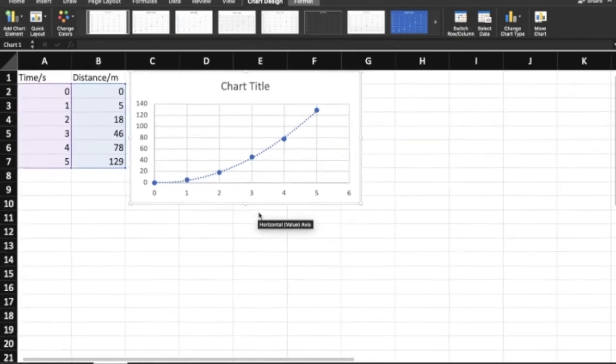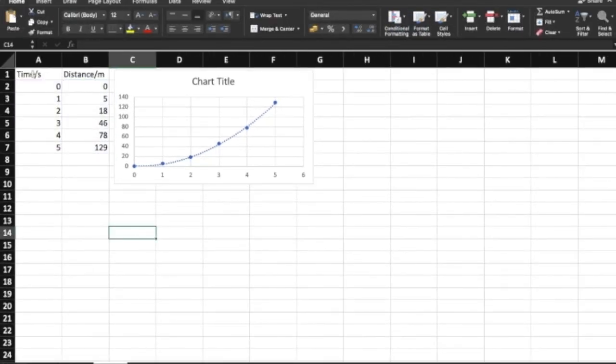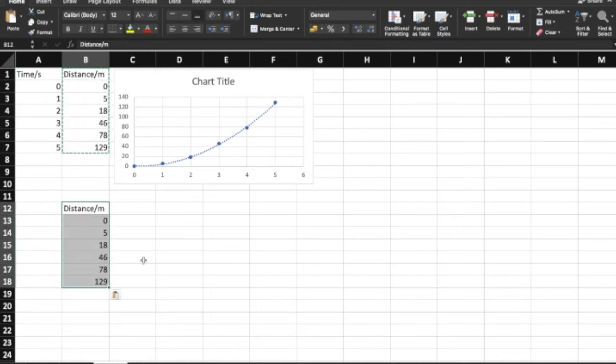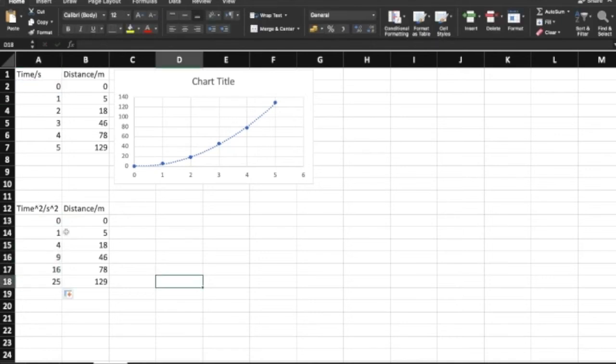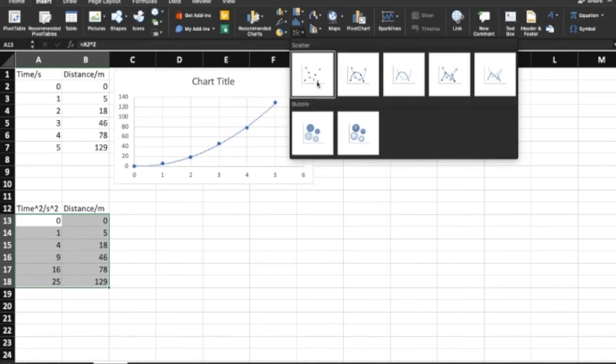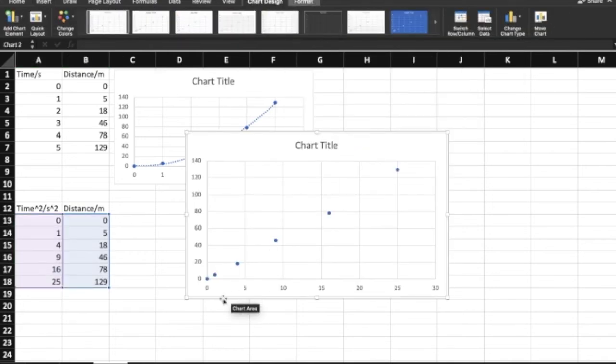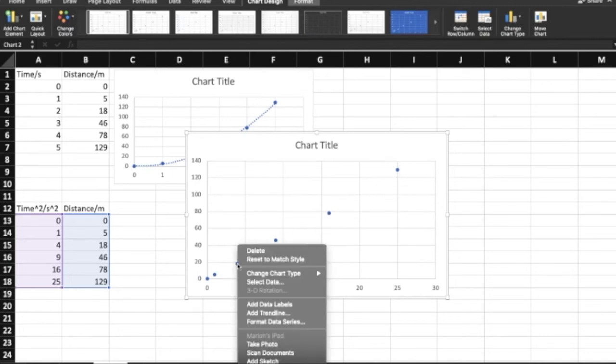Let me make this smaller first. I'll copy these, retain the values for one variable, and manipulate the other one. Here, instead of just time, we will use the square of time, in square seconds. We're going to do the same process: highlight, insert, then scatter graph. Now here we have something that is likely to be best fitted by a line. Let us add a trend line.